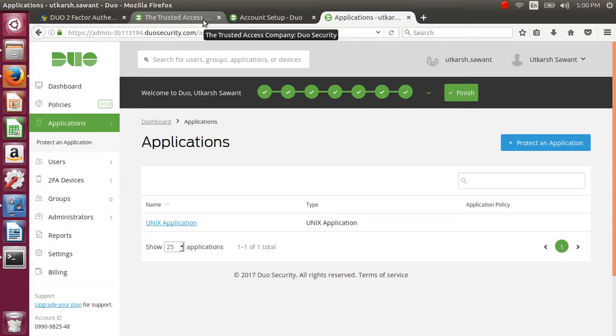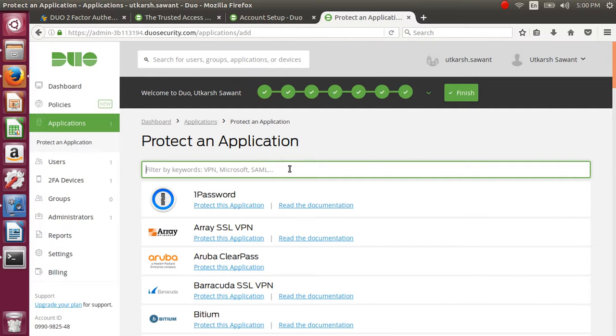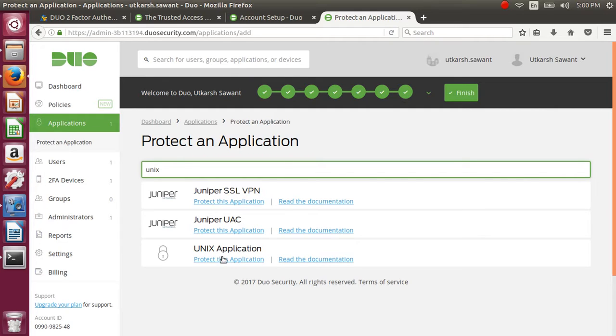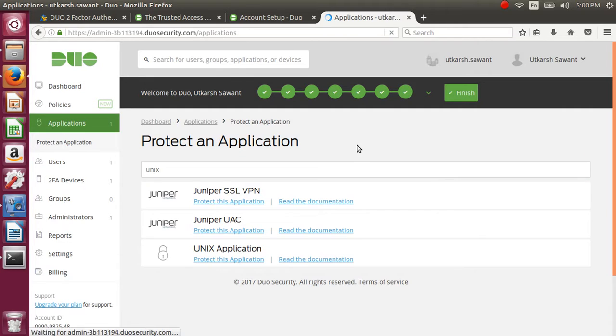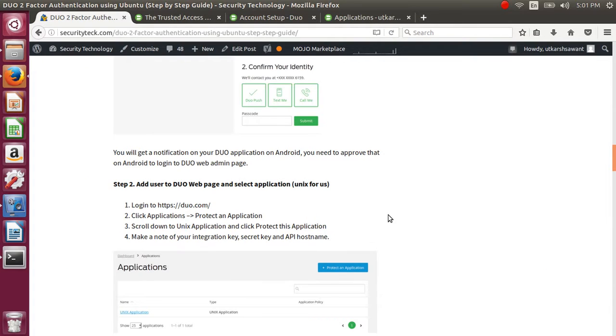That's all. The next step is to get the application installed, and let me go to the blog. So go to the applications. You can click on protect an application, and then search for Unix. You can see the Unix application, and you just have to click protect the application. That's all. I have already done it, that's why I can see the Unix application.